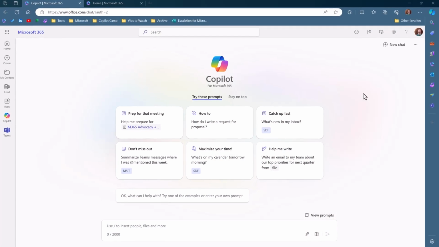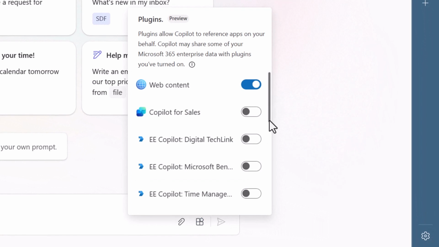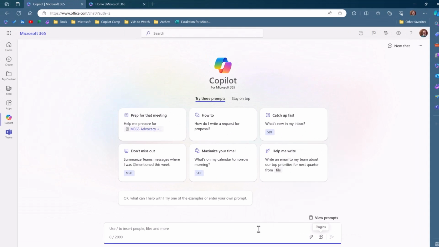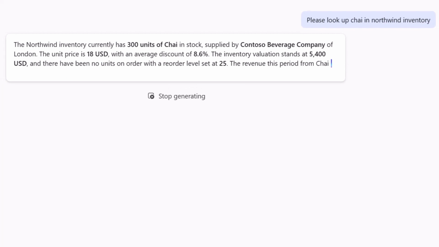Here we are in Microsoft 365 Copilot, and the first thing I need to do is turn on the plugin using this little plugin panel. So this helps avoid confusion by letting users select exactly which plugin or plugins they want to use. I have to mention the name or part of the name of the plugin in my prompt to let Copilot know what I'm looking for. And then I get a response from Copilot.